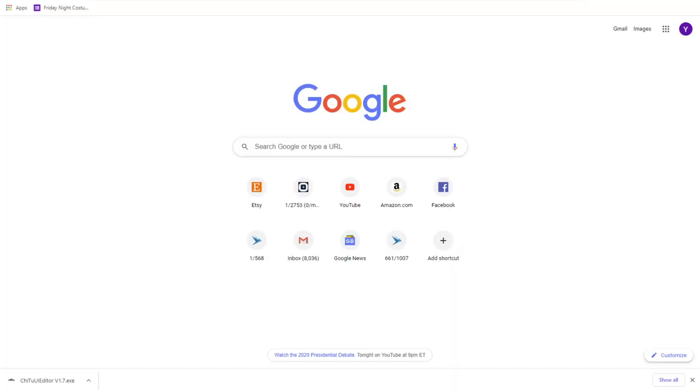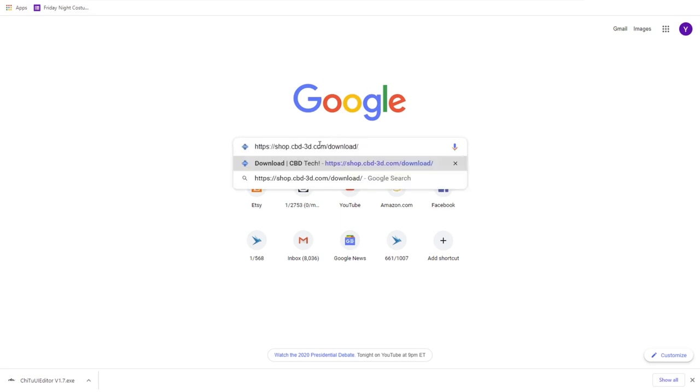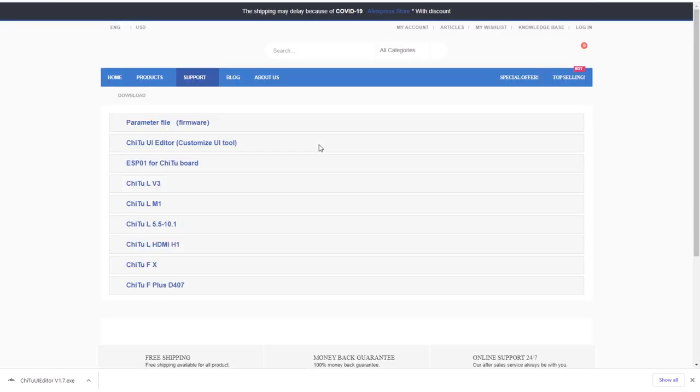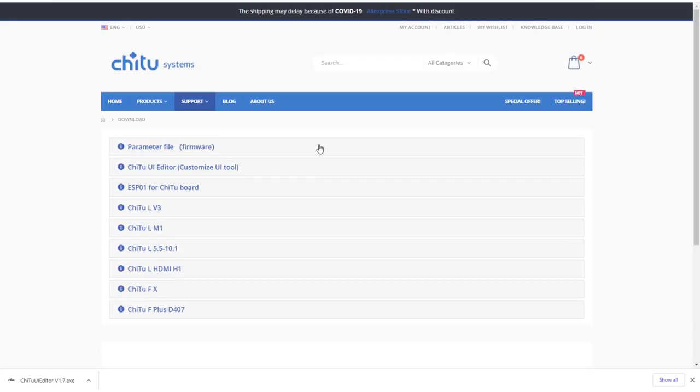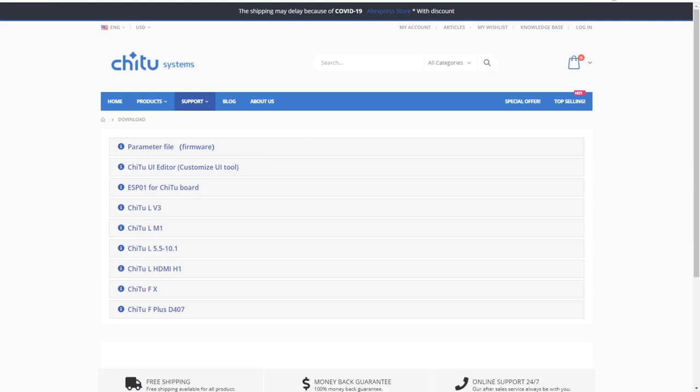So first off, we need a software utility from the Chitu Systems website, which is the manufacturer of resin control boards pretty much used in all resin printers, including Anycubic, Elegoo, and most recently Phrozen. Now, one thing to keep in mind with this mod before we start is that it may, and probably in all likelihood, will void your printer's warranty. So this is another one of those mods that you really want to do at your own risk. I put a link to the website in the description below.